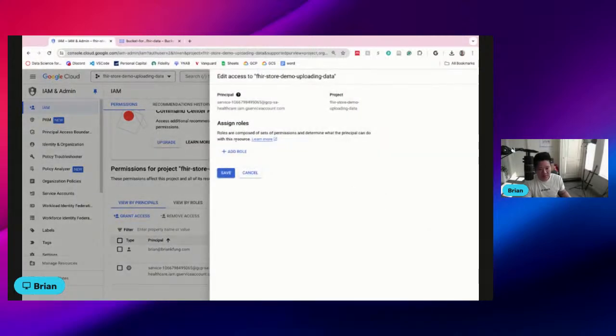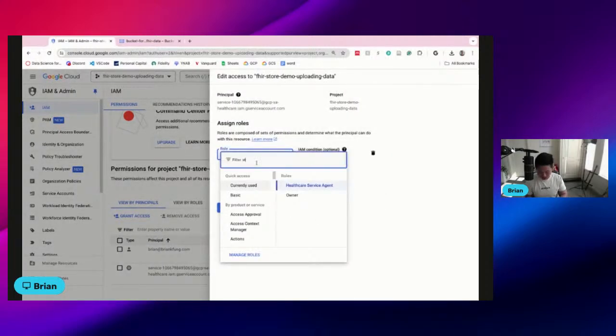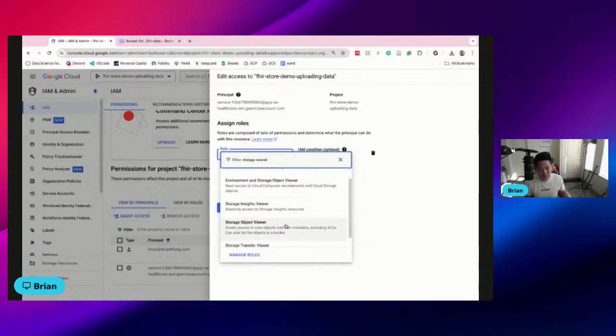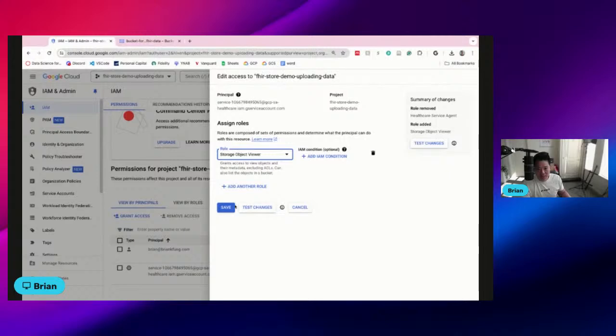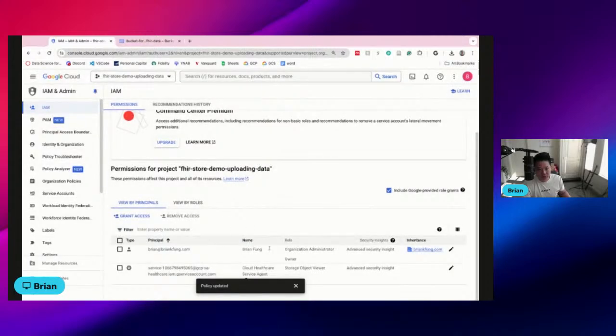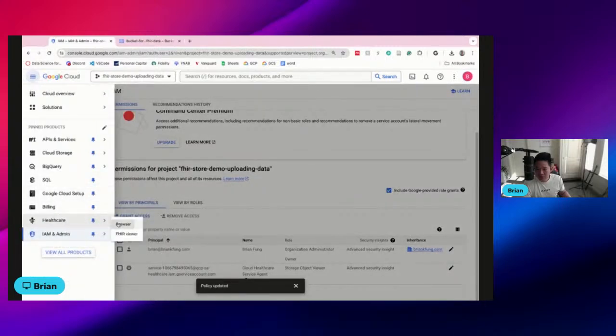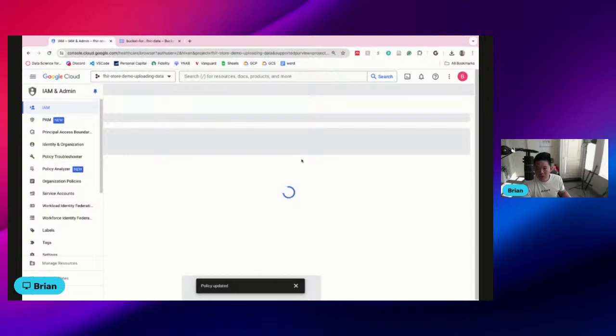So I'm going to edit. I'm going to add storage. I think it was called viewer or something. Cloud storage. I think it's this one. Okay, storage object viewer. Go ahead and save it. Now this is updated. If I go back to the healthcare browser, hopefully that worked.